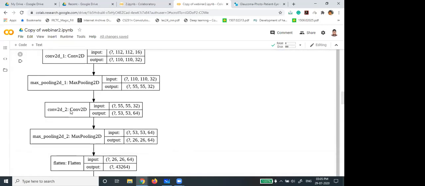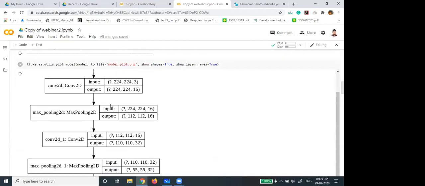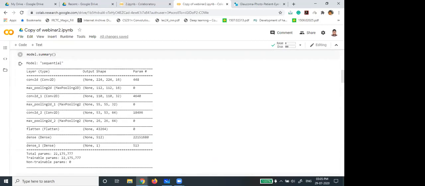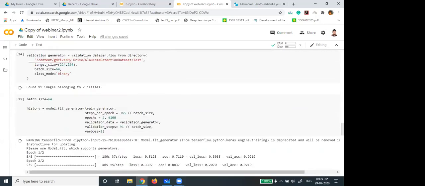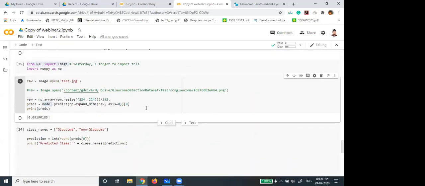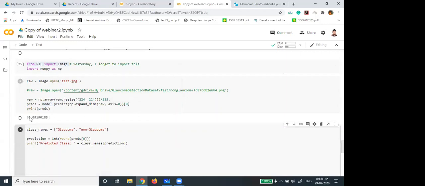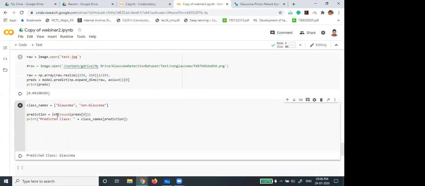Like our model was this. Perhaps you remember, last day we did this model. So let's just run it. We are getting some prediction value. It is 0.091, so 0.0 something.